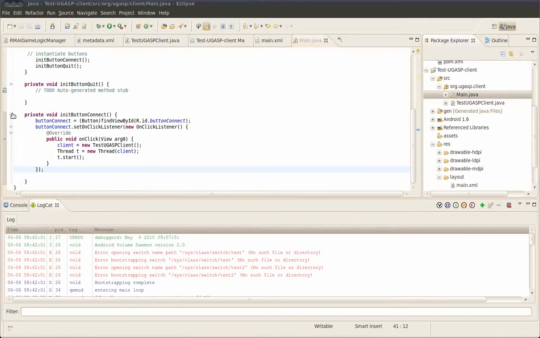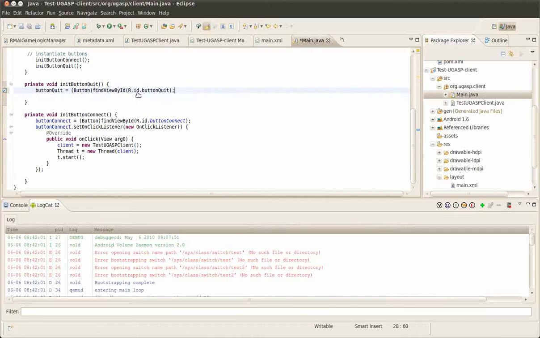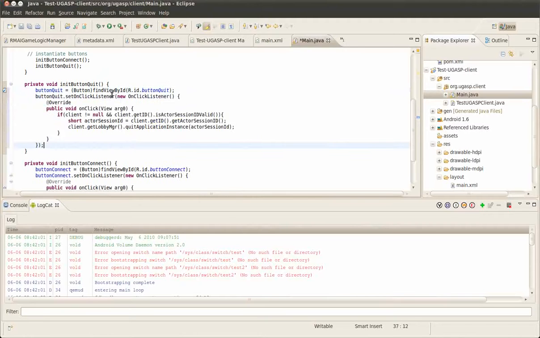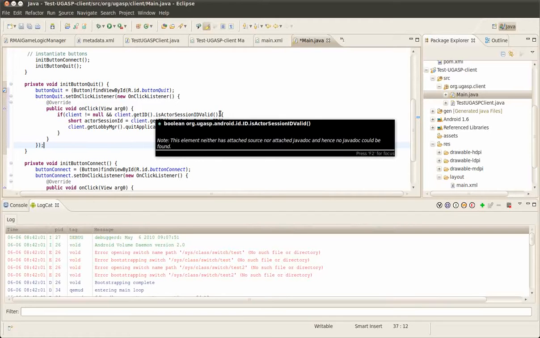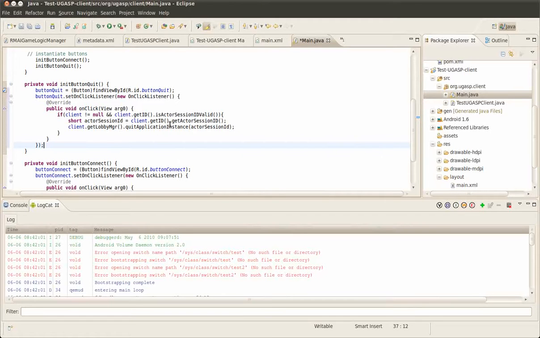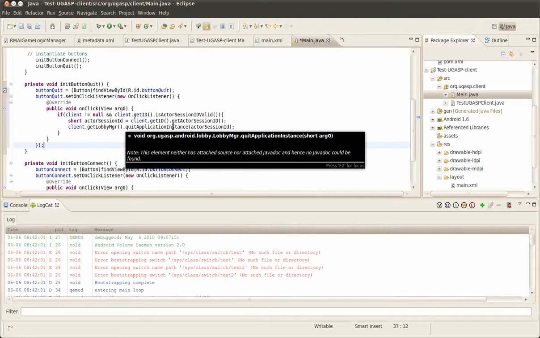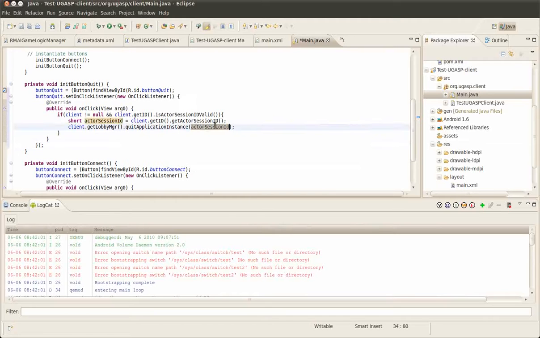Now in my init button quit, I will again retrieve the button quit from the layout and add an on-click listener. And in this case, my listener will say that if my client is not null and if the actual session ID of my client is valid, it means that if my client is connected to an application instance, then I retrieve the actual session ID and I quit the application instance, giving the client the proper actual session ID.